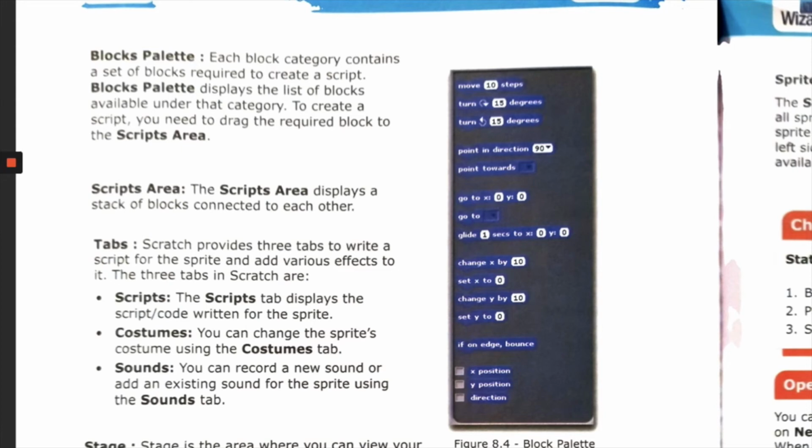Scripts area. The scripts area displays a stack of blocks connected to each other. The script area shows you how the stack of blocks are connected to each other. Tabs. Scratch provides 3 tabs to write a script for the sprite and add various effects to it. The 3 tabs used in Scratch are Scripts. The Script tab displays the script or code written for the sprite. It shows the script that is assigned for the sprite.